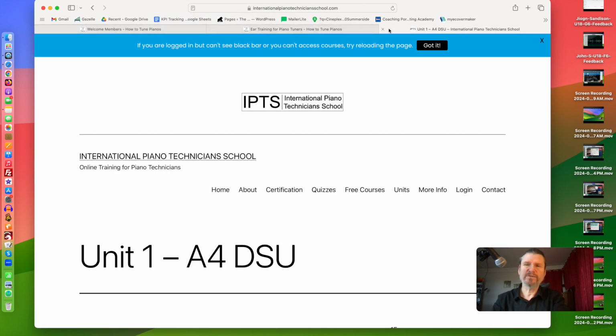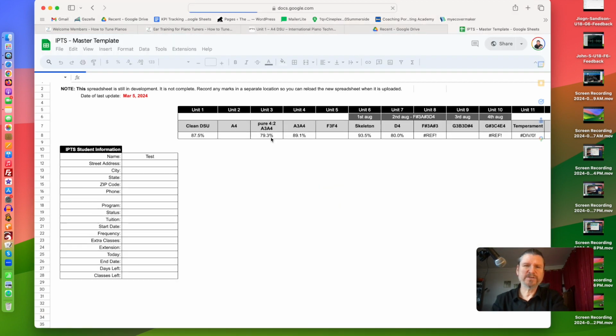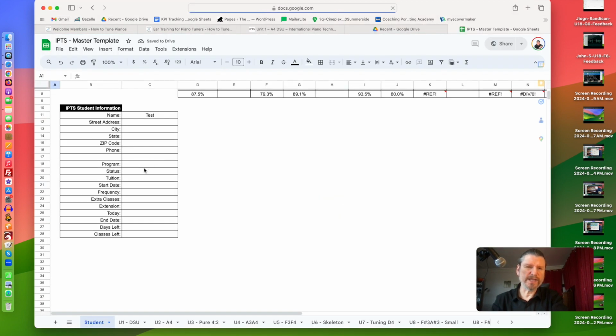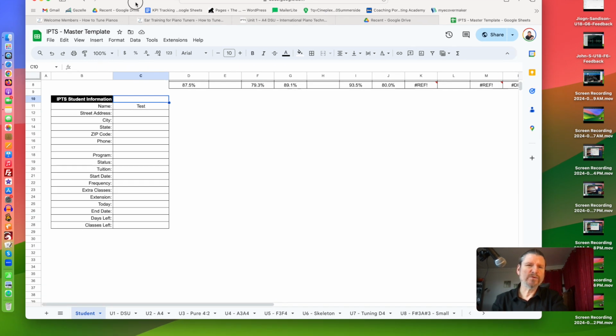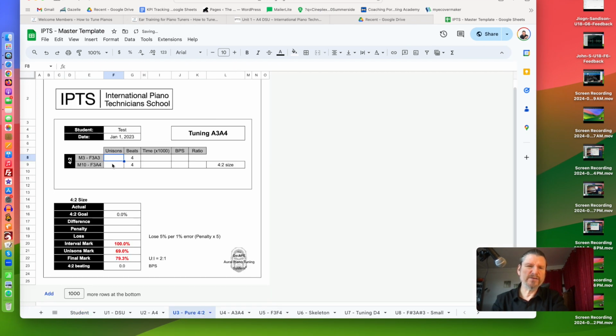Let me just show you what the spreadsheet looks like. Here's what that spreadsheet looks like. You'll put your name here, and then as you go through all of the different units, it will update your mark here. And the unisons are marked according to how the beats look in the intervals. And if you go to the unison course, you're going to see a lesson explaining how to do that.